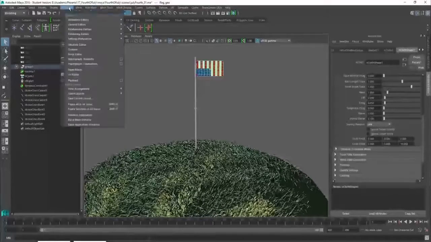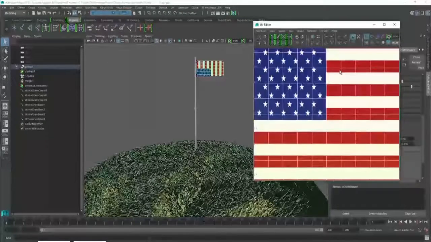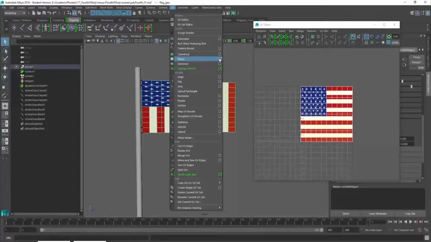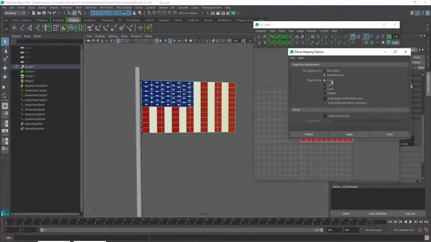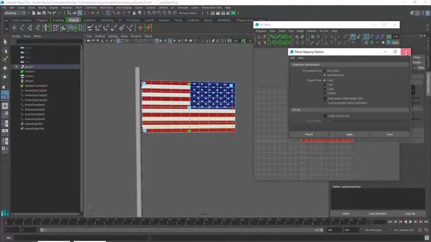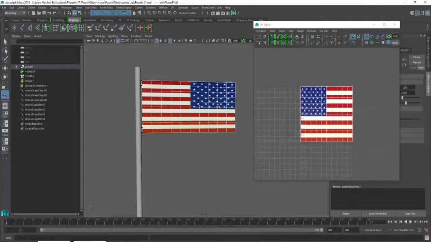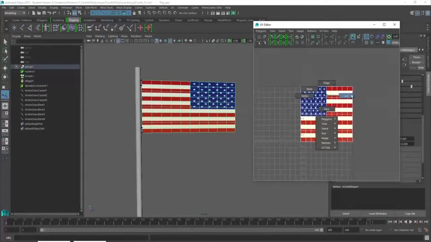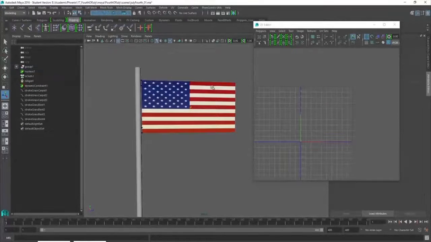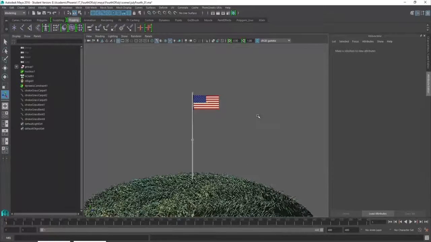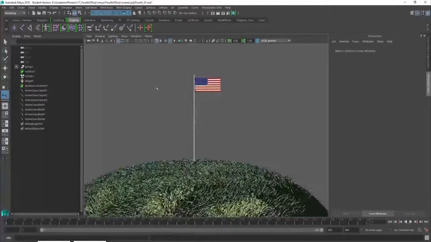Okay, let's flip that. Grab my Windows UV texture editor, go to UVs, planar mapping options. I'm going to choose X, looks good, apply. All right, that's better. I'm going to select this and flip it. And there we go. The stripes: 50 stars and 13 stripes, 50 states, 13 original colonies, just in case you didn't know.